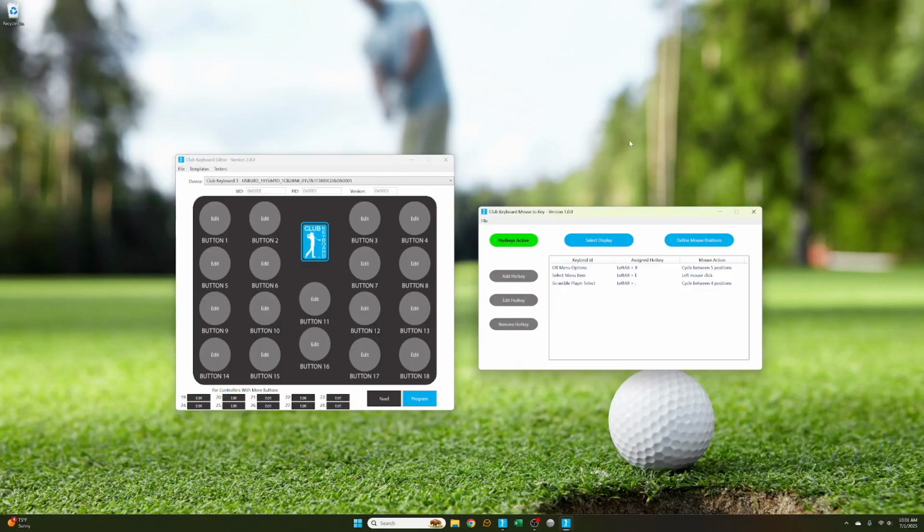In this video, I'm going to show you how to set up the out of bounds menu and the scramble shot selection menu in GS Pro. To do that, you're going to need two apps, the Club Keyboard Mouse to Key and the Club Keyboard Editor.